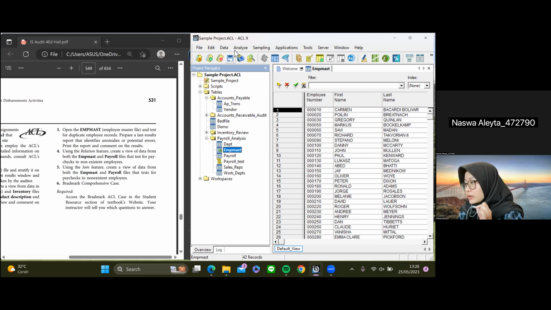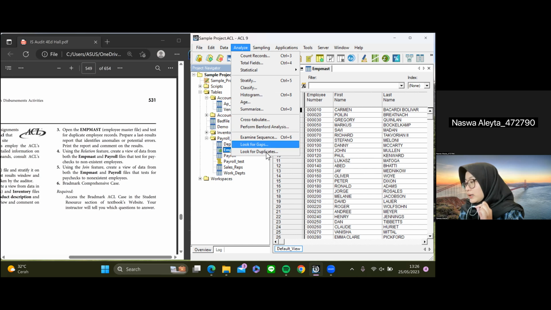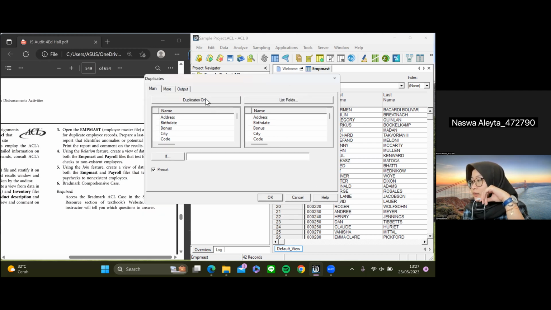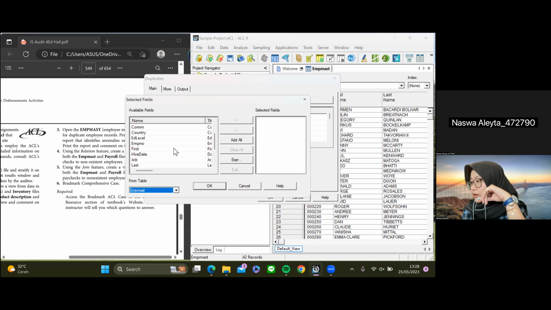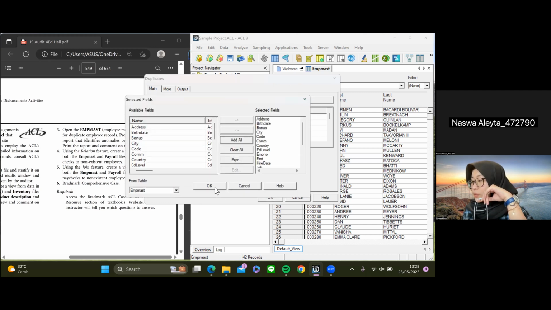And we can actually do this by clicking data. Okay, we can click analyze and then look for duplicates. After we have opened the duplicates dialog, we can use only one data field for looking for the duplicates. And we can choose the employee number. I can click OK. Then for the list fields, we can add all since we want to look for the duplicates in all of the fields, and then we can click OK.